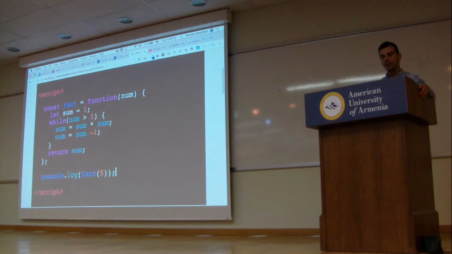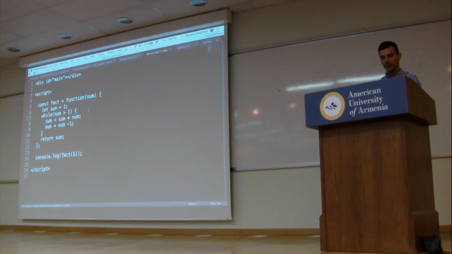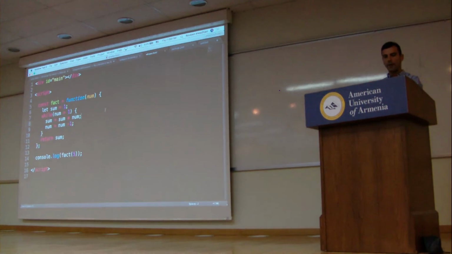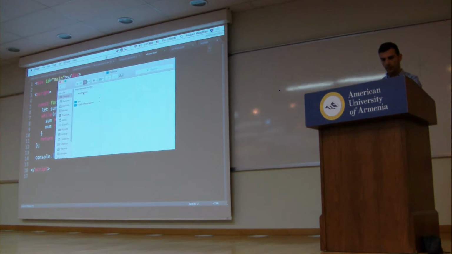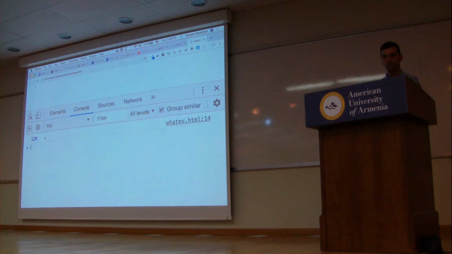Okay, so here's what you do. Your code is going to be inside of a regular file, right? So let me open up Sublime. You're going to have a file like this that I'm going to save to my desktop called whatever.html. Save. Okay. Now how do I run this thing in my browser? I just go to my desktop and I double click on whatever. And there, it ran. And if I open up my DevTools, I go to console, I see 120. Right? You guys know that part.